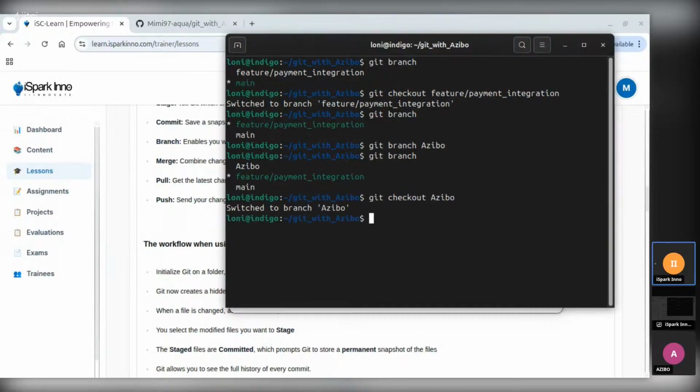But now it already has those files already. Yes, because I created the branch while I was in this branch. When you create a branch from another branch, when you're in another branch, it just copies the files. Okay, that's understandable.